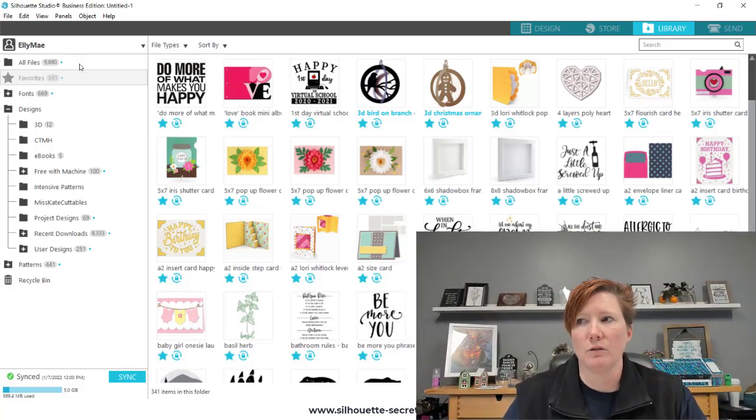So the first thing we'll just talk about is a couple of things about the Silhouette library. The first thing I want to let you know is that the library is designed as a syncing device. It is not an all-inclusive storage area. So while you can put your own user-created files in it, or while you can save to the library, that's designed so you can sync it to multiple computers and have easy access to it.